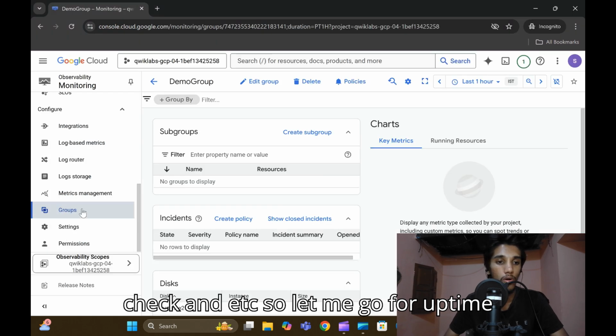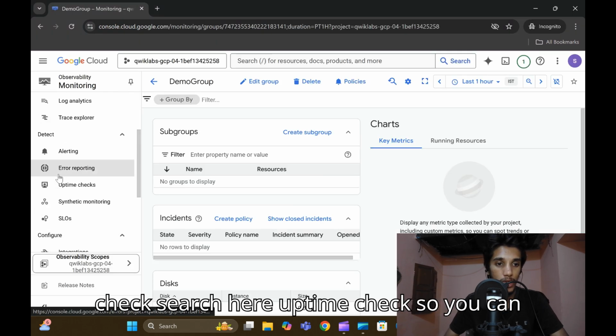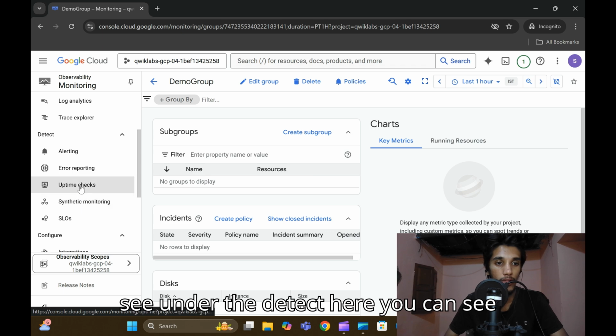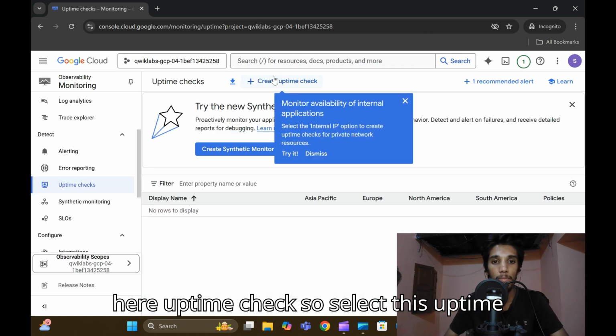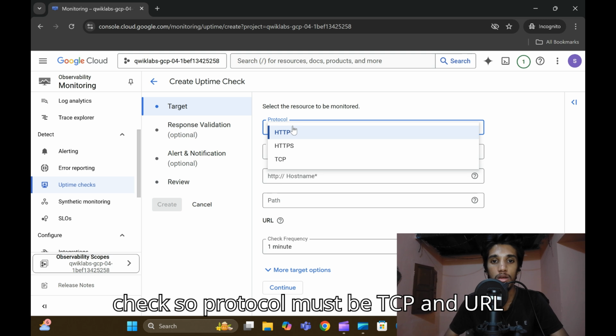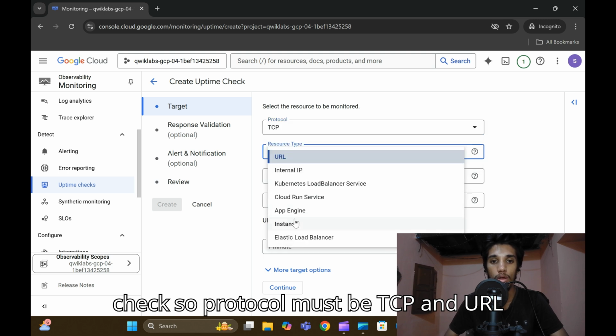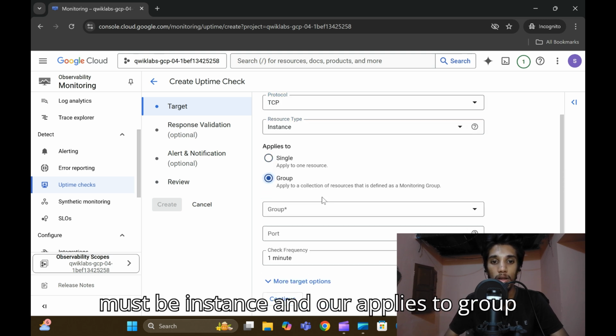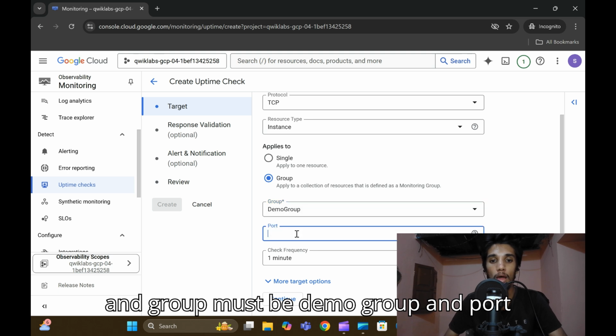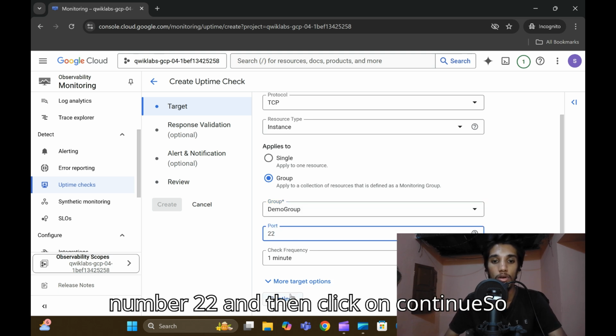So let me go for uptime check. Search here for uptime check. You can see under the detect section, uptime checks. So select uptime checks here and click on create uptime check. The protocol must be TCP, resource type must be instance, applies to group, and the group must be demo group, and port number 22, and then click on continue.